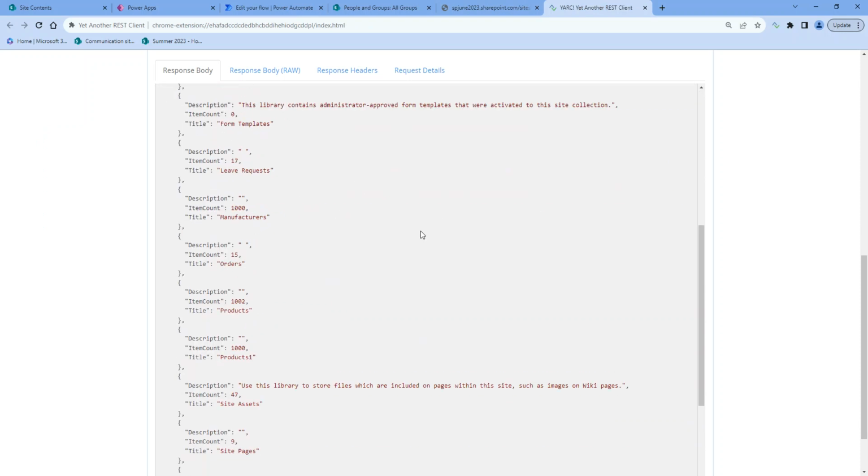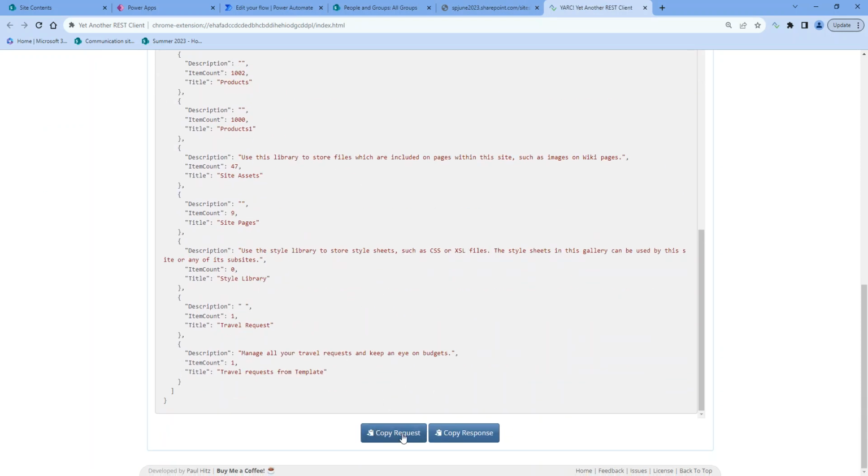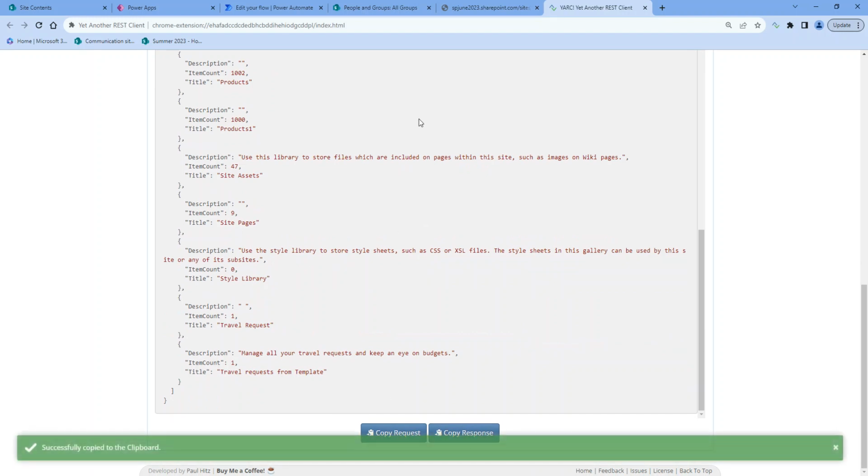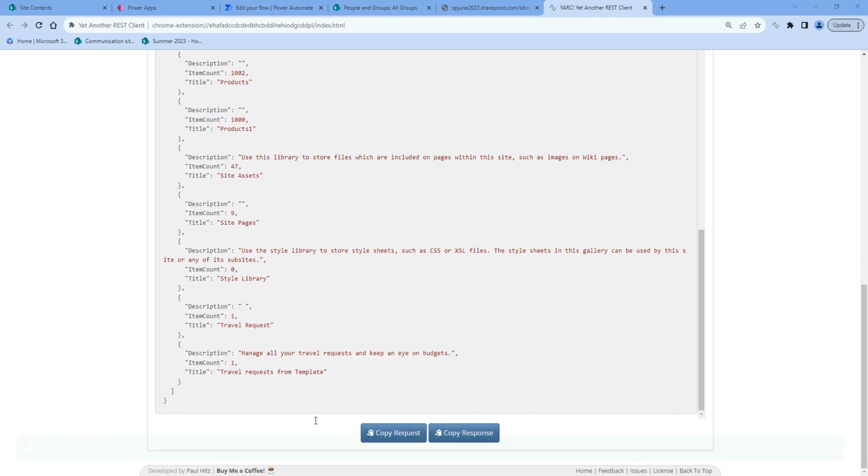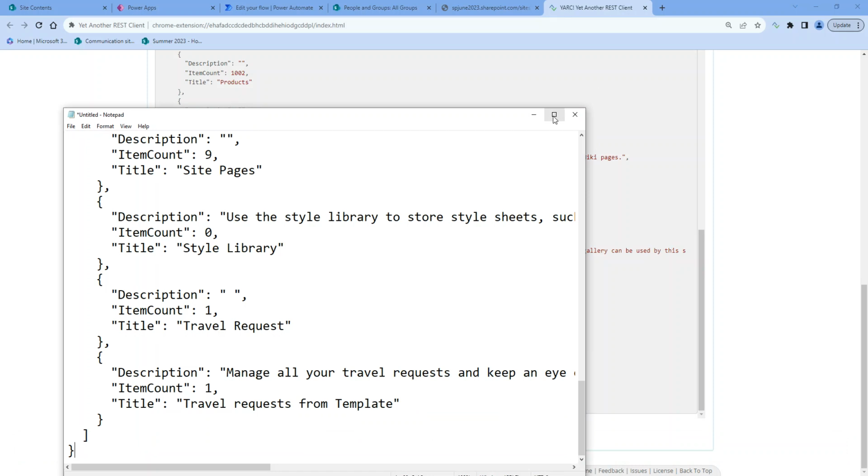Like as you can see here, this is the body. So I can copy this whole response as a temporary sample and then you can put it in a notepad or Visual Studio Code. Doesn't matter. I'm going to put it in notepad. This is the sample.